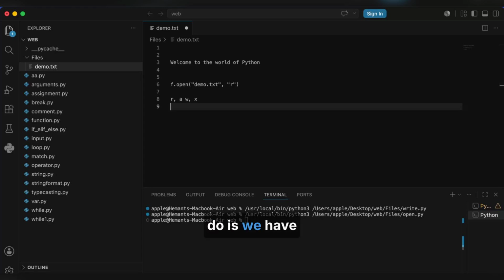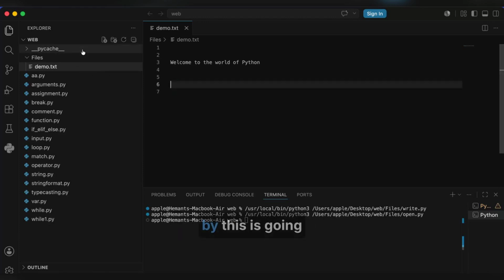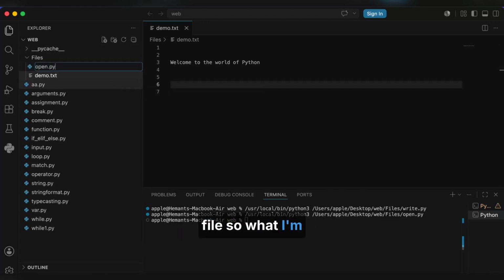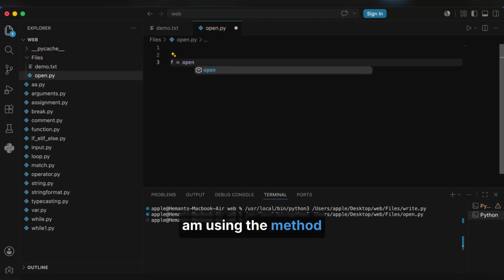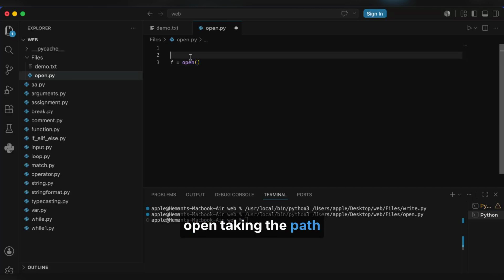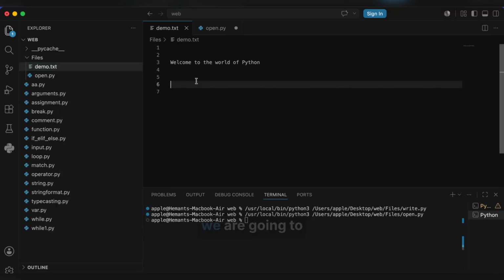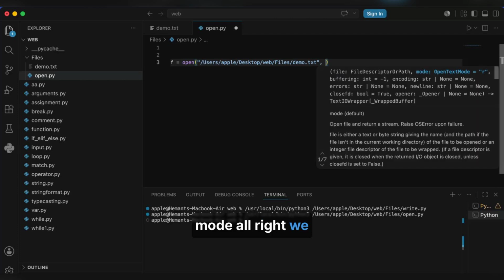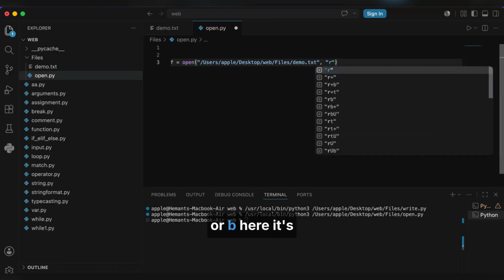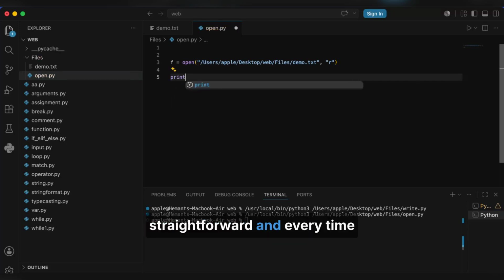Now, we have added this particular data in the text file. I'm going to create another file, open.py. This is going to be a Python file. So what I'm doing here is adding a command. I am using the open method, taking the path of this particular file, the easiest way, adding it in double quotes. We are going to use it in read mode. I'm not adding t or b here. It's pretty simple. And I'm going to add print(f.read()), straightforward.